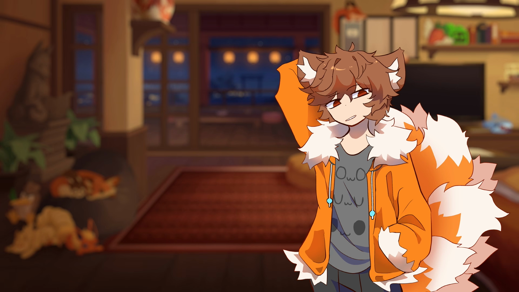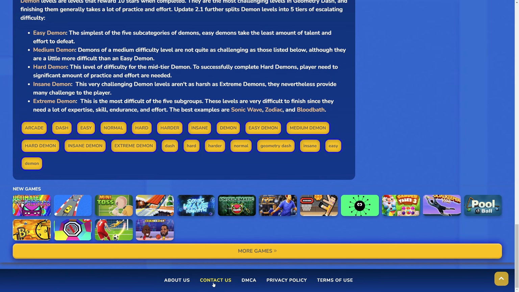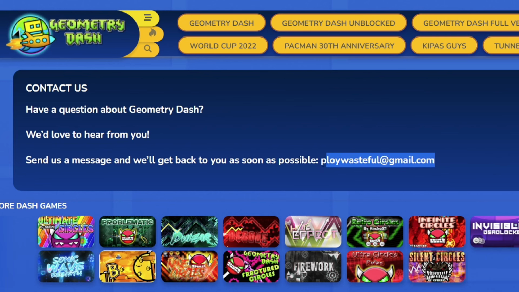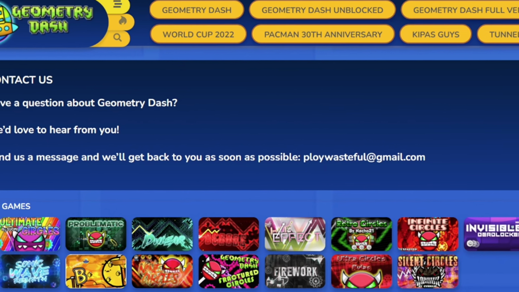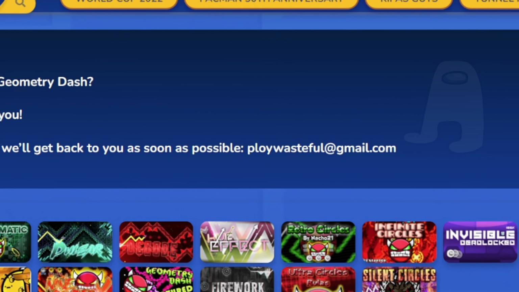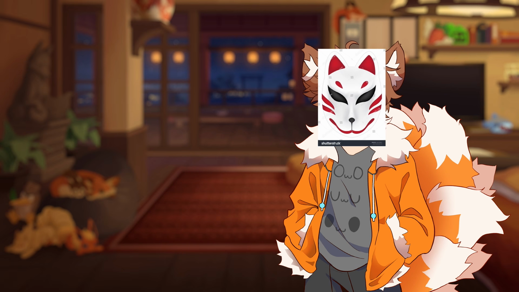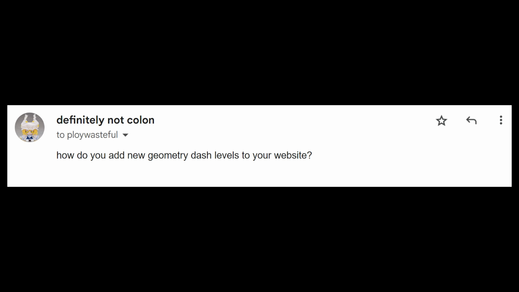But I wasn't ready to stop quite yet. At the bottom of the website is a link that says Contact Us. It gives you an email with no search results except for some Government of India page. I really wanted to email them, but I didn't want to look too suspicious. So I made an alt and went undercover. How do you add new Geometry Dash levels to your website?